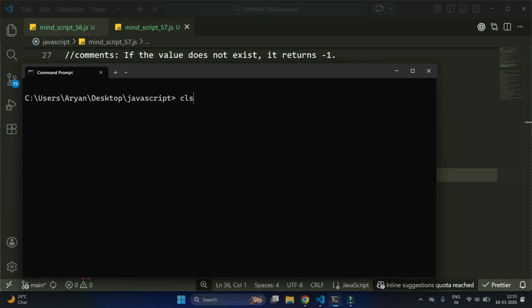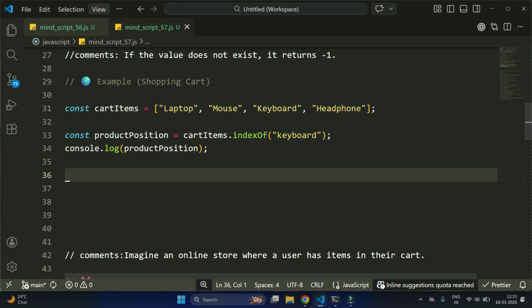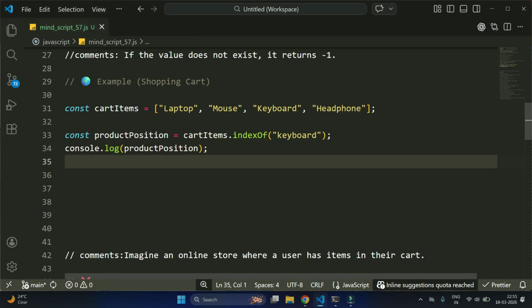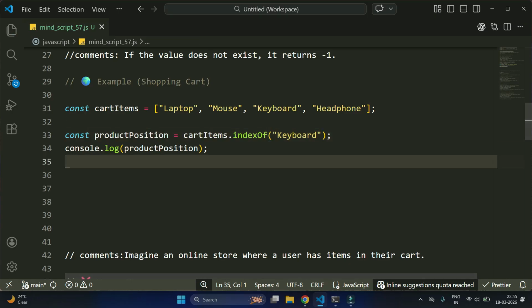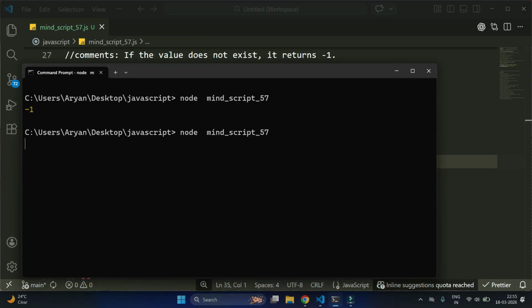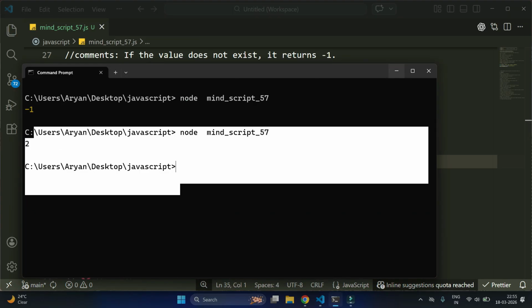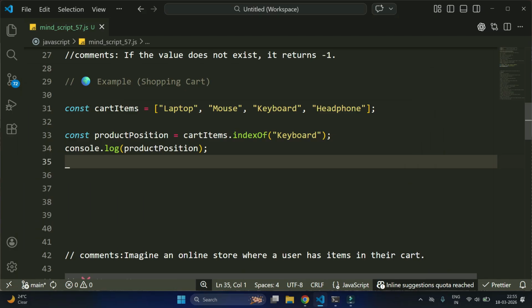Let me run this. And why did we get -1? It means it is not found. But why? We already have this keyword. Let me copy this. Okay, I got it. You see this spelling mistake, the A is in lowercase, so that's why it is not found. But if you try again, you get your index value, that is 2. Got it? So keyboard is the third item in the cart.